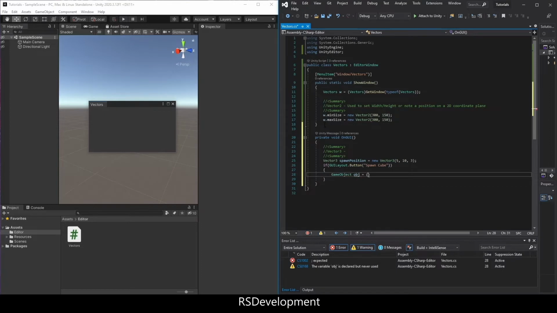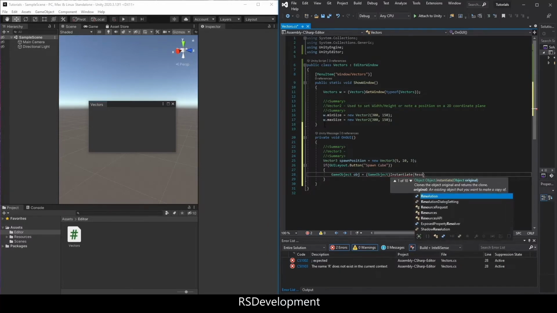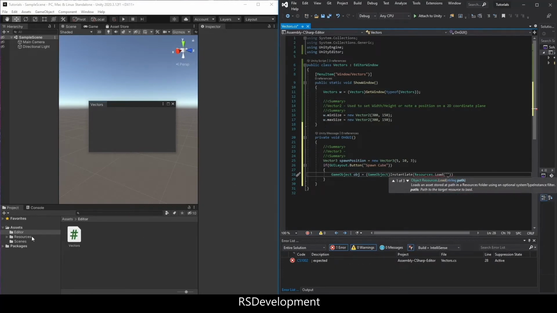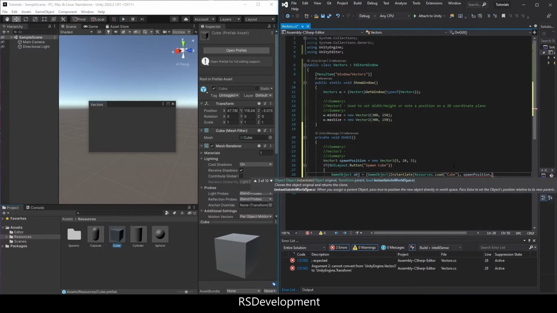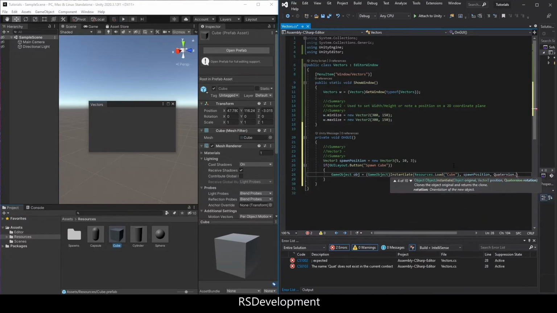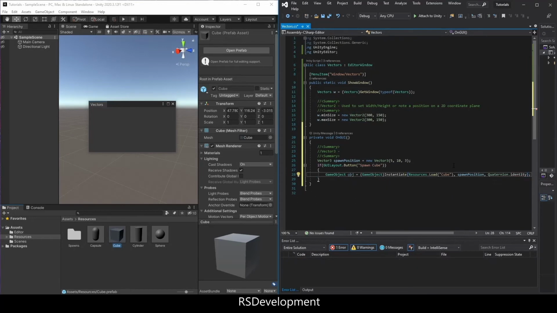GameObject obj equals GameObject.Instantiate, then use Resources.Load. And that's why within Unity there's a folder Resources, and then I already have a cube set up within that folder. So I'll just type in Cube, which is the name of that object, and then we'll give it the spawnPosition and Quaternion.identity.